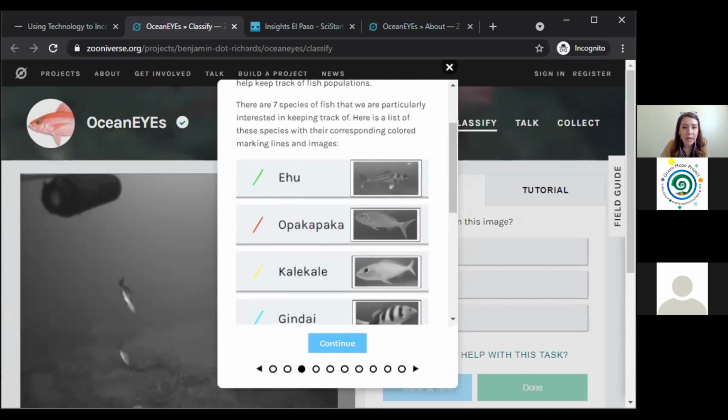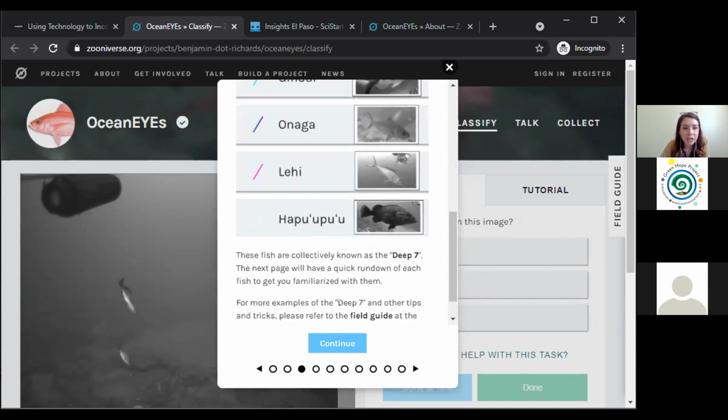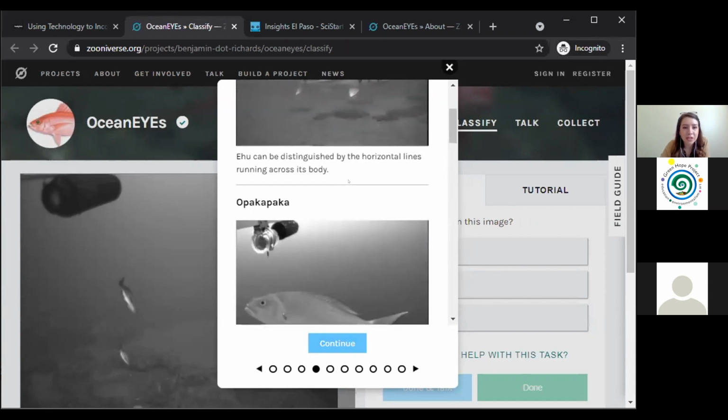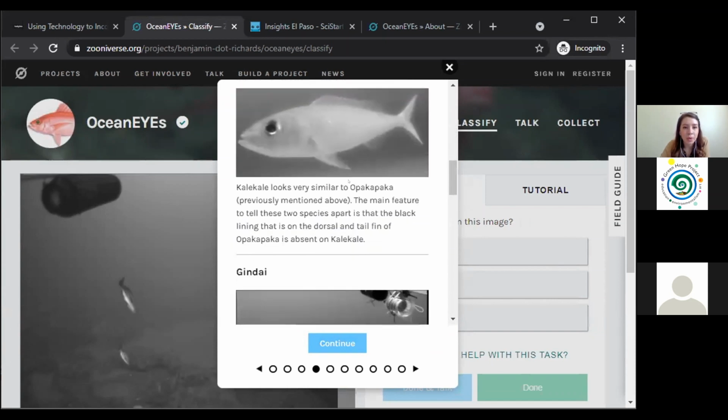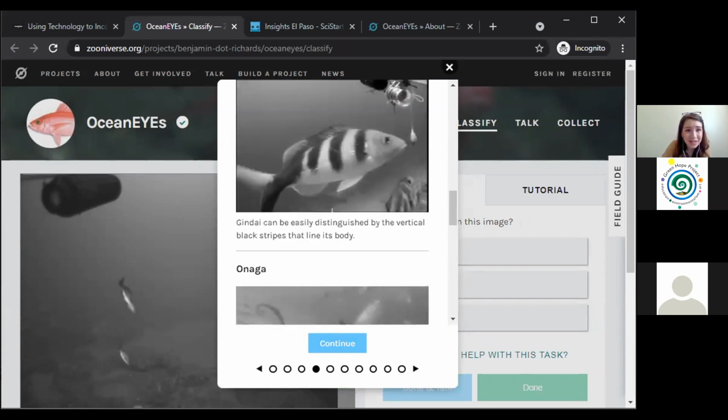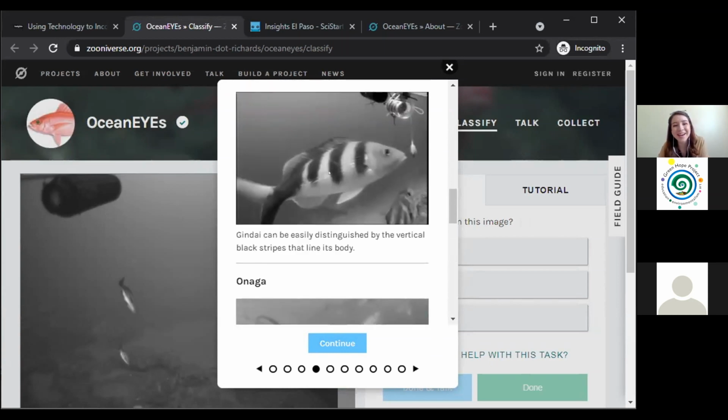And it shows you how they want you to mark the fish, and then the different types of fish, because that's important too. They want to know which one exactly. I don't know anything about fish, but okay. So you're telling me this one has the black stripes? Okay, I can identify that.